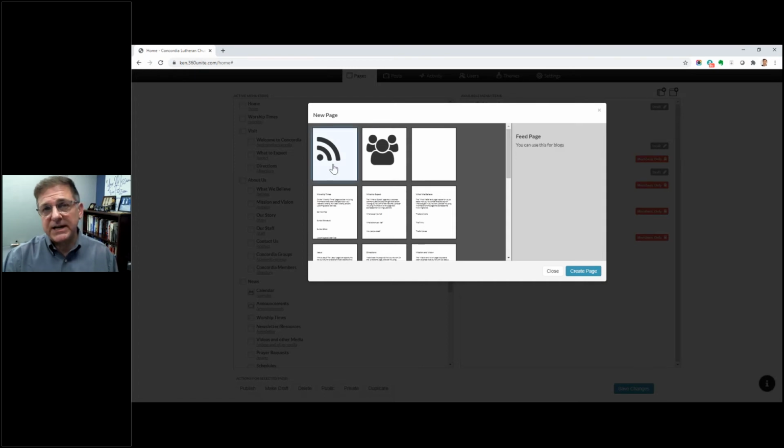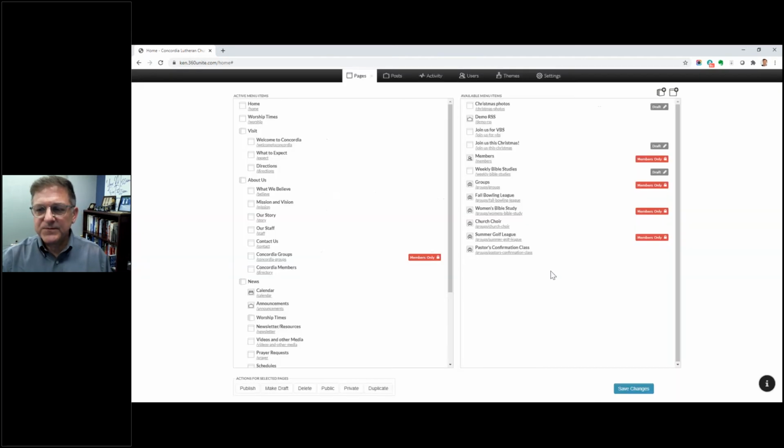But there's other things too. Really Simple Syndication, RSS feed is right here. We can add that page. I'm not going to add one at this time, but I'll show you how it works. I love this. This is the group page. And this, in my mind, is one of the things that really separates Church360 from other things. So for time's sake, let's go to a group page right now.